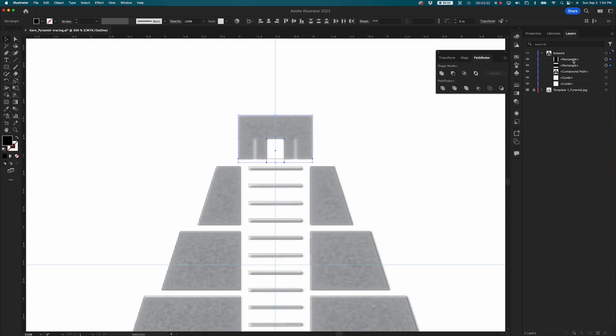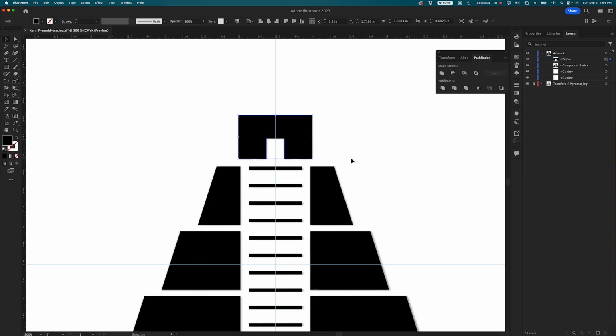And I can tell my doorway is my tall rectangle, and the house itself is my long rectangle. So I can see in my layers panel that these are in the correct order. So each of those selected, minus front. And now if I do Command Y on my keyboard again, you see it's cut out.